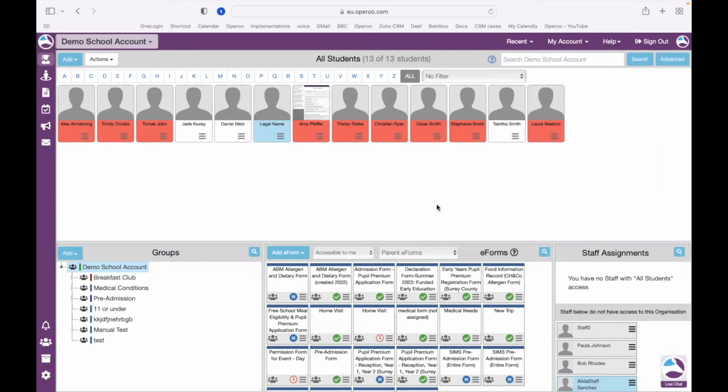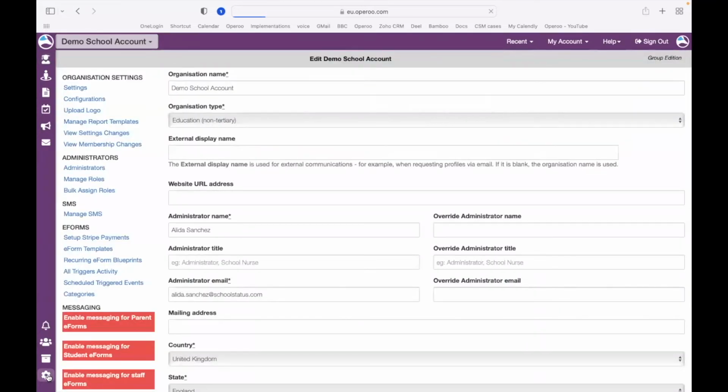For this training today, I'll be using my demo account, which contains all demo data inside of it. To begin, we're going to click into the little cog icon on the bottom left-hand side of the screen. These are your settings. Once there, we're going to click here where it says Manage Roles.